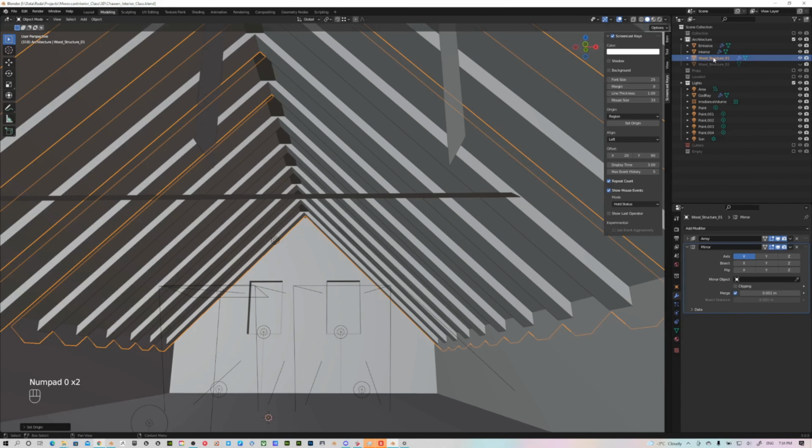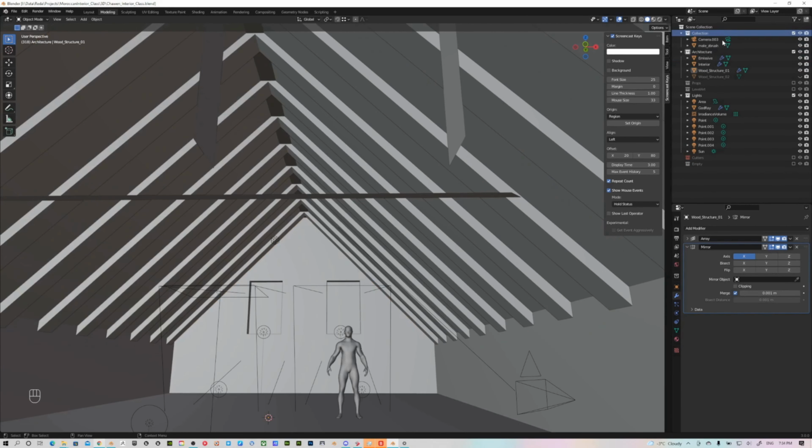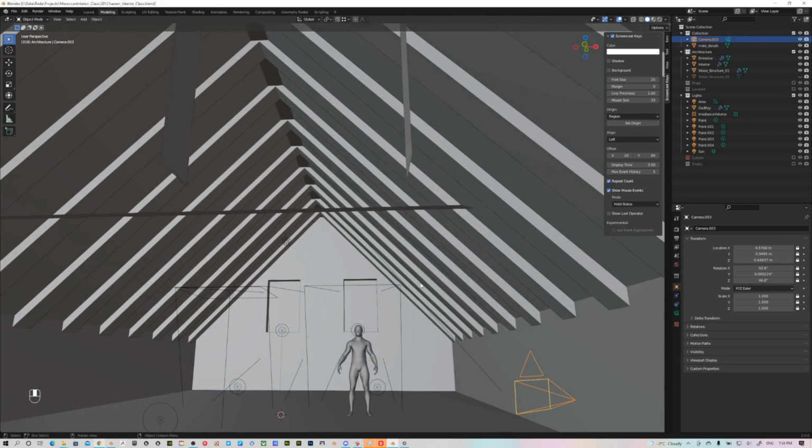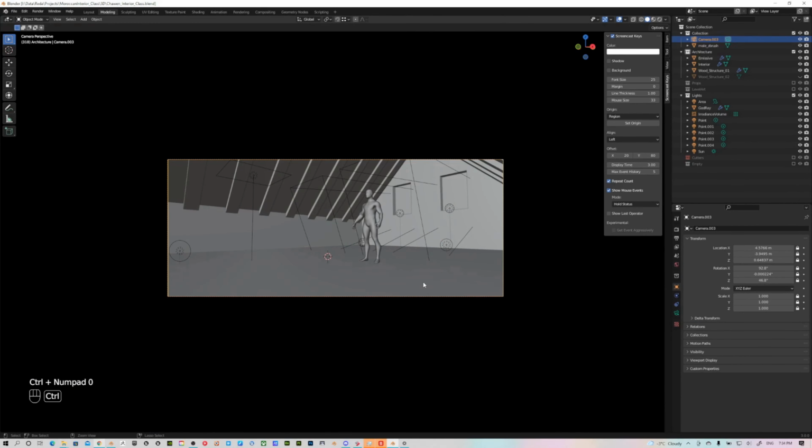To check your work in the camera view, select the camera and press Ctrl and 0 to snap to the camera. You should see the wooden structure correctly mirrored.